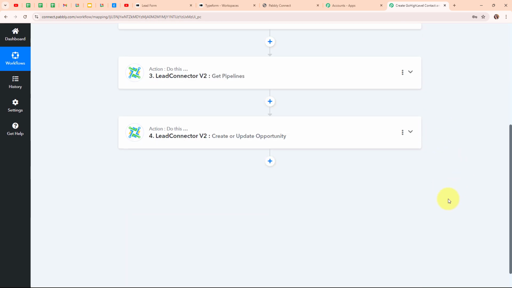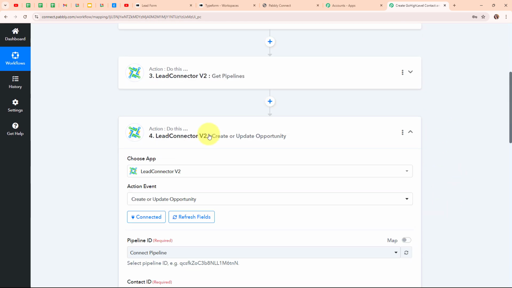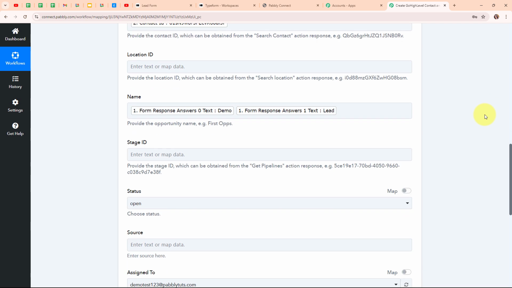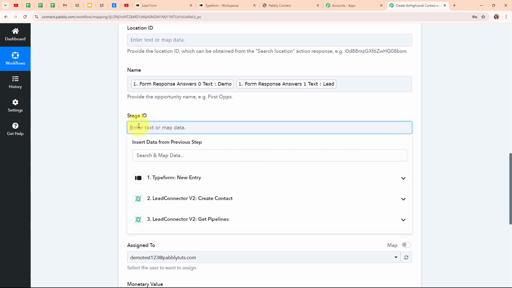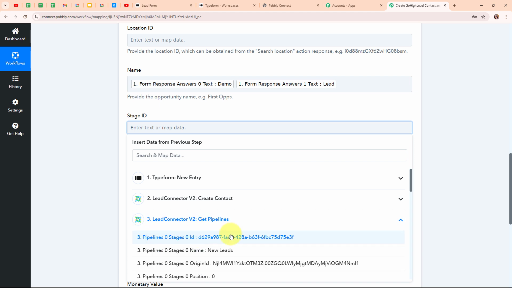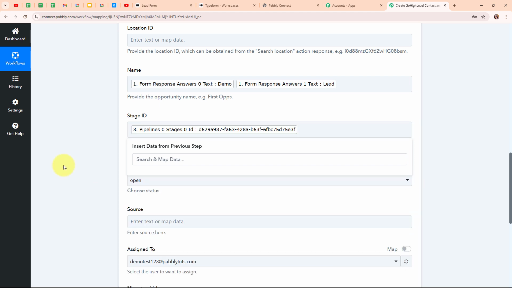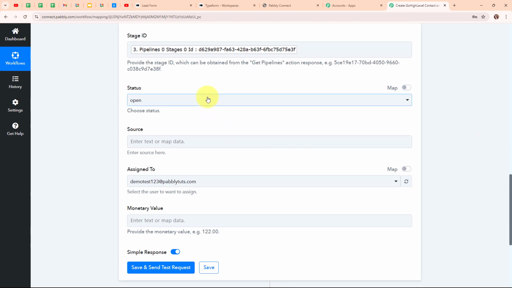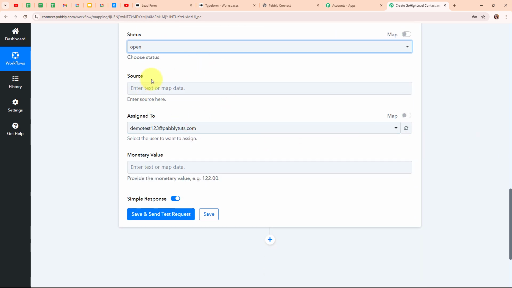Now let's move back to our action step of creating an opportunity. And here in the stage ID, we are going to map the stage ID from the response we have received in this get pipelines action event. So you can see the stages IDs where I'm going to map it. Moving forward, here for the status, I'm going to select open, and here the source is not a required field, so here I'm going to leave it blank, and here I'm going to assign that lead to my particular user.